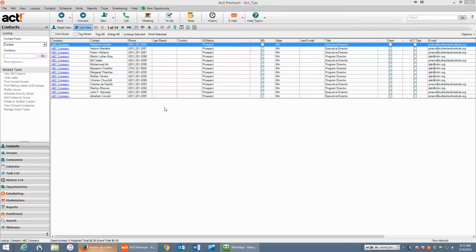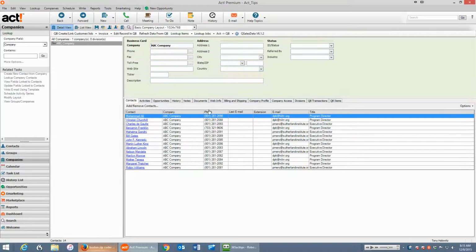Now, we've been going through this example of the ABC company, and the ABC company is hyperlinked because that tells me that this is formed as a company within ACT. If I want to visit any one of these contacts or if I want to see more of an overview, I can just click on the hyperlink and it will take me into the company's view layout within ACT. The reason I want to point out to you the companies field and how these are linked together is this.